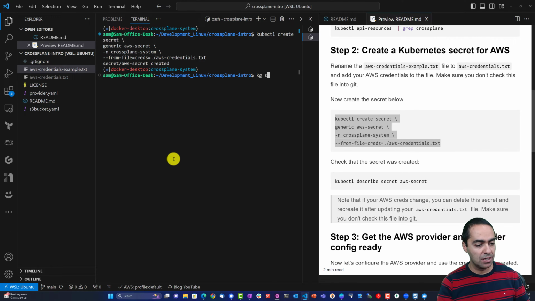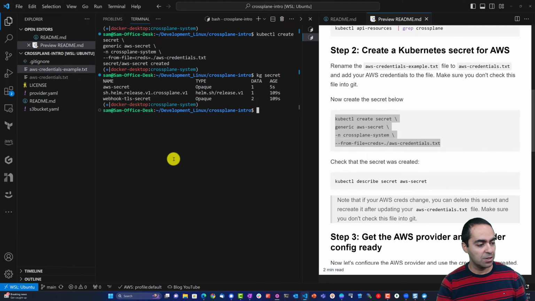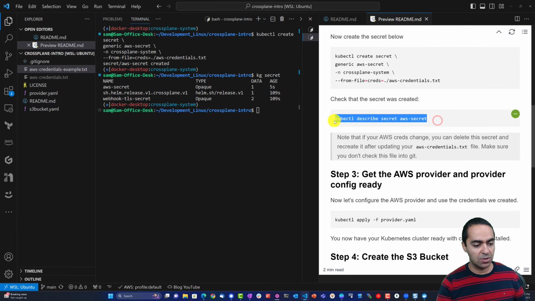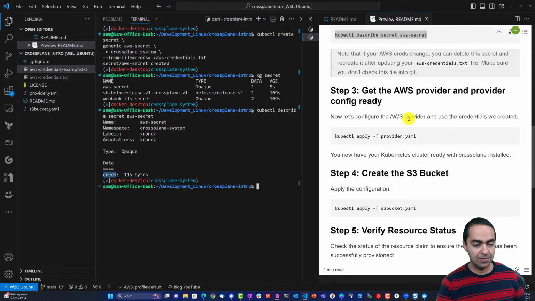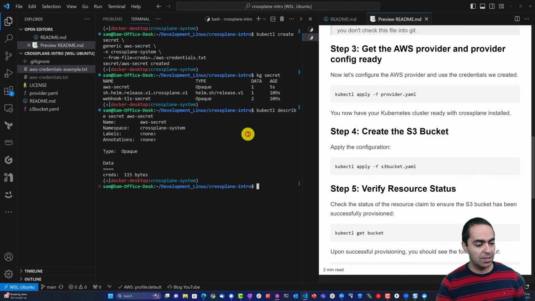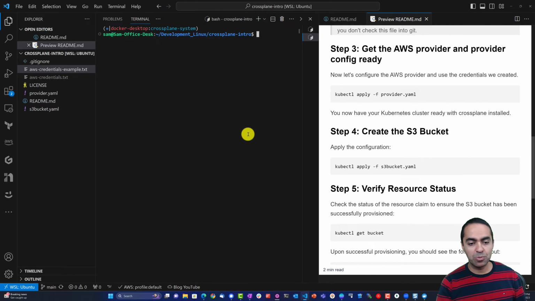If we run kubectl get secret, you should see it show up here, AWS secret. Okay, we can also describe the secret to show you more details. The data here is under this key called creds. All right, now let's get our AWS provider and provider config ready.